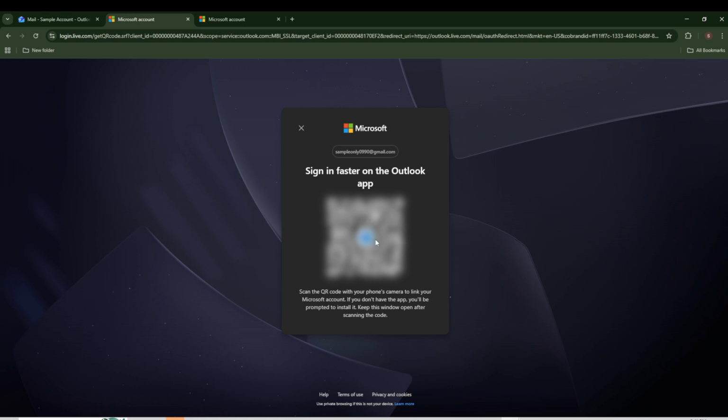Now switch to your phone and open the Outlook mobile app. With the QR code visible on your computer, use your phone to scan it. The app will recognize the code and sign you in right away, so you can access your mail without typing in your details. A few quick tips make this even smoother.